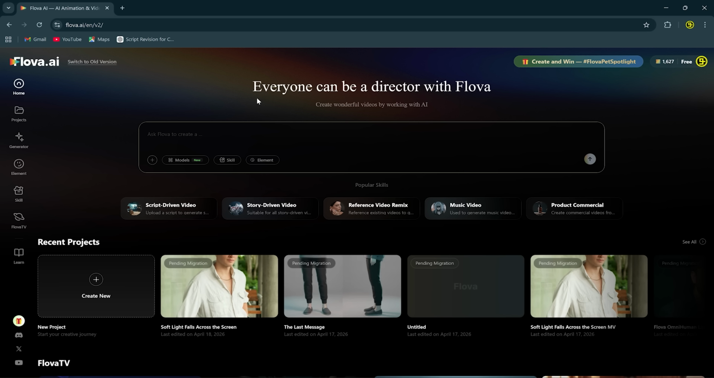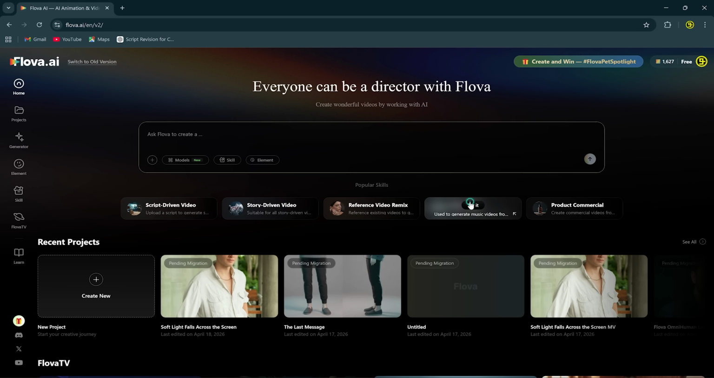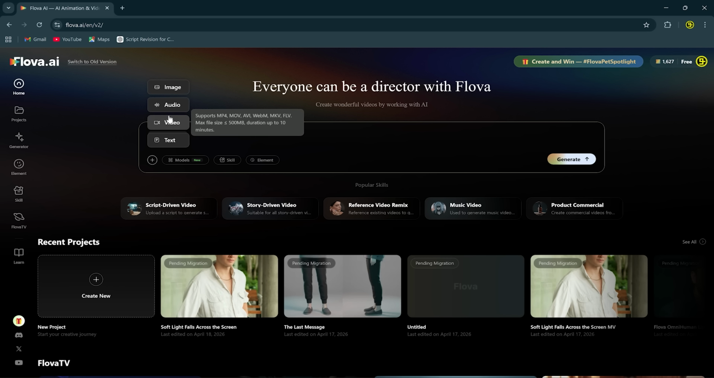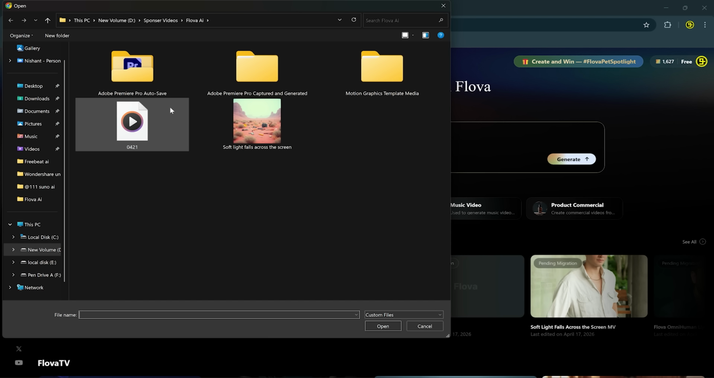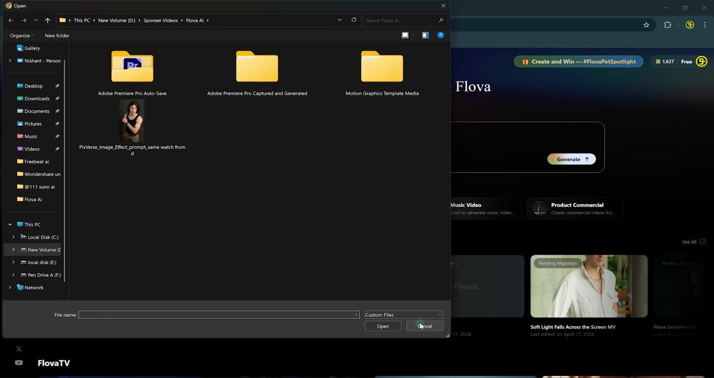Now go to the skills section and select music video. This is important because it's made specifically for creating music videos. Now I'm going to upload a song I generated using Suno AI. You can also upload your image that you want to create a video from, or you can let the Flova AI decide the character.